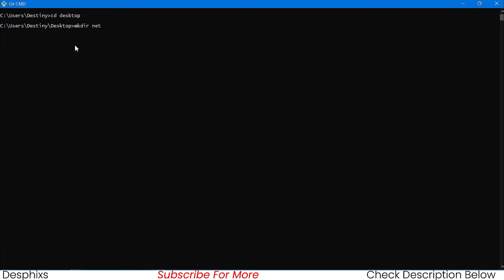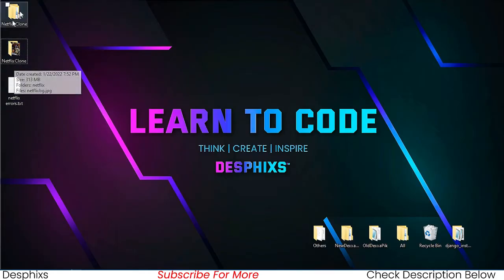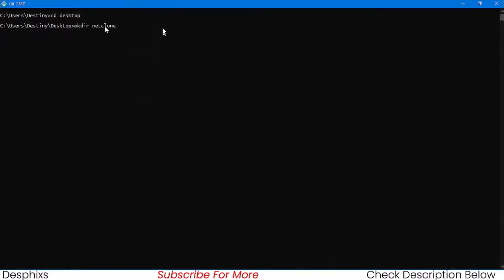So net project, or let's just say net clone. I'm not going to name it Netflix clone because I already have one named Netflix clone over there. So I'm just going to name it net clone, and I'm going to hit enter on my keyboard. Now I'm going to go into the new folder that I just made, which is net clone. So when in this folder, we can go ahead and clear things out with CLS.